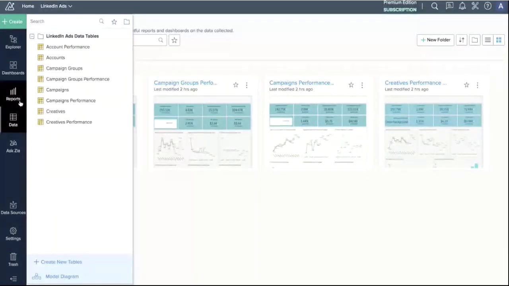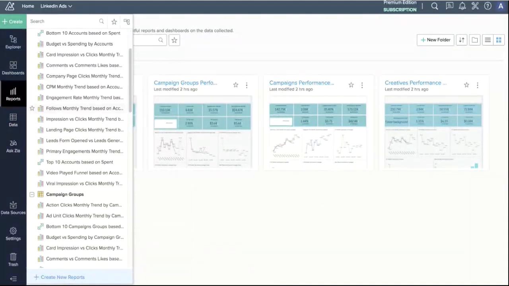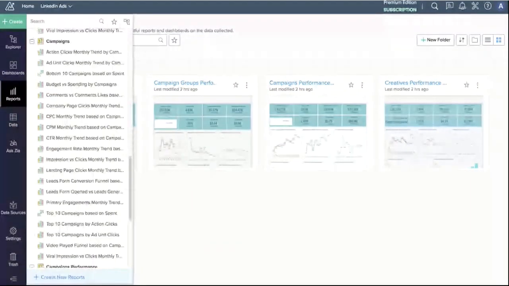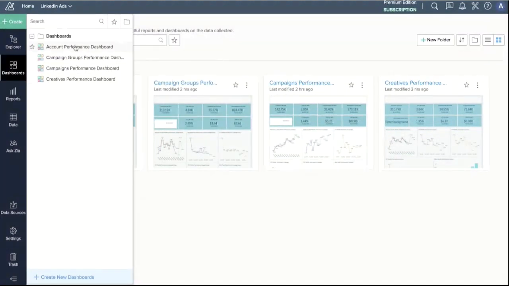By clicking on the Reports tab just above the Data button, you get access to more than 50 pre-built reports as an outcome of this integration. On top of that, you also get 4 powerful dashboards as an outcome of this integration.